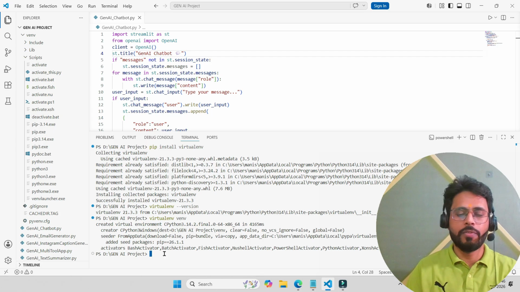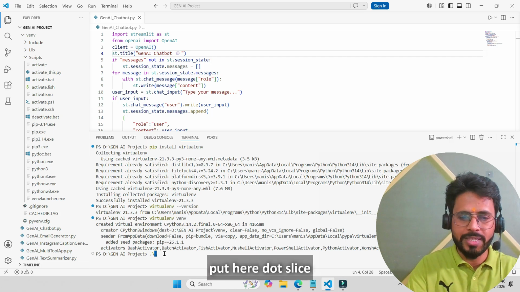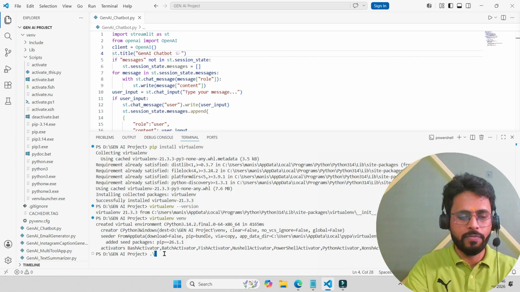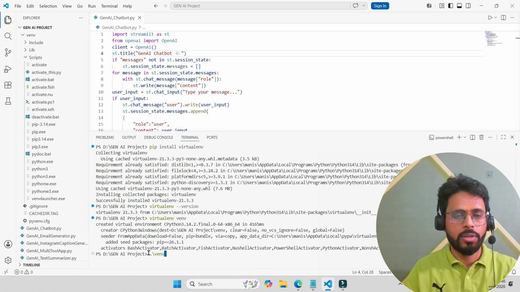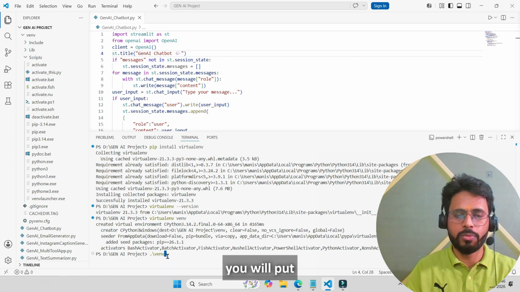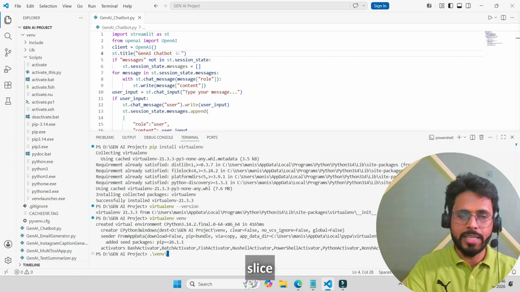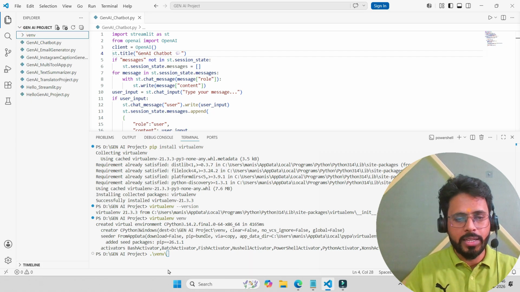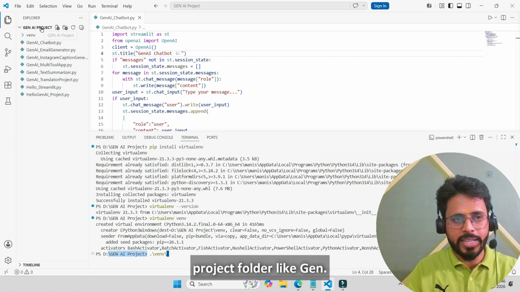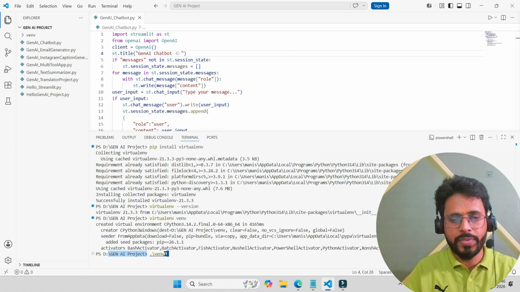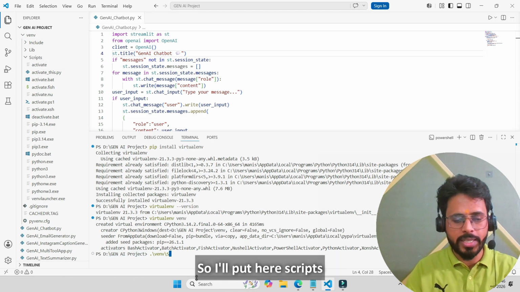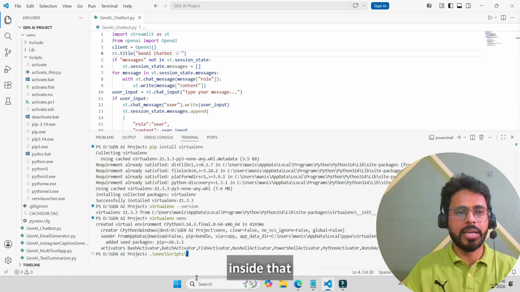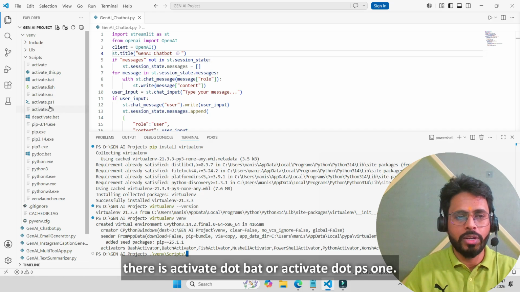Let's try this. For that, I'll put here dot slash and then the folder name venv, that is my project, the virtual environment name. So dot slash venv, that's the virtual environment name. Whatever you put, you need to replace with that. Okay, so this is your project folder, like GenAI project. Inside that, dot venv means this venv. Inside that there is a scripts folder, so I'll put here scripts. Inside that there is an activate.bat or activate.ps1.